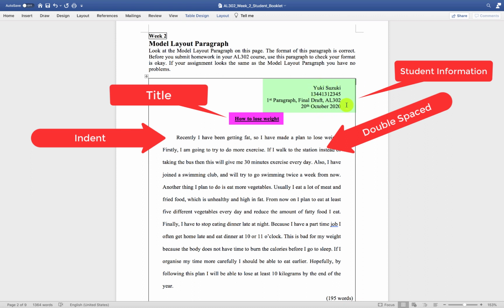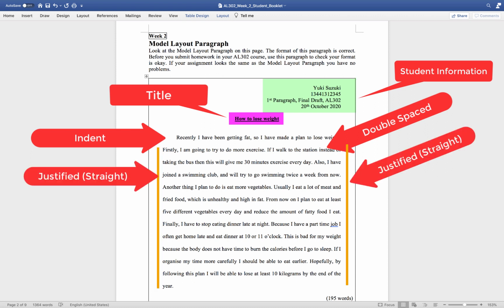This information up here, your student information, does not need to be double spaced, but the main paragraphs will need to be double spaced. Then the sides of your paragraph need to be straight. Sorry, that's my cat. And when I say straight, that means justified.